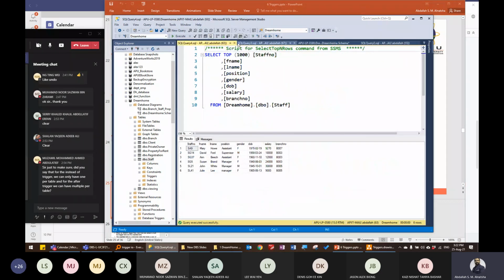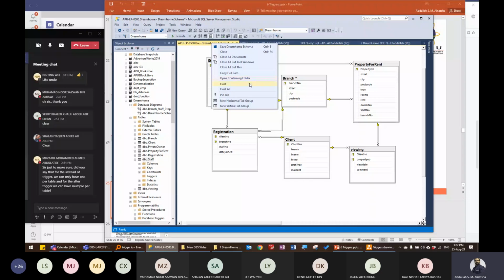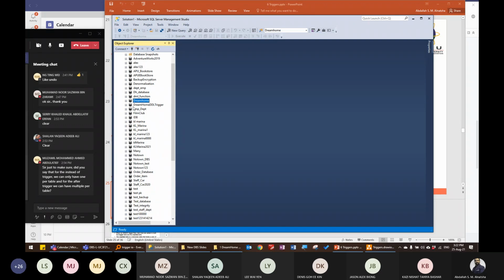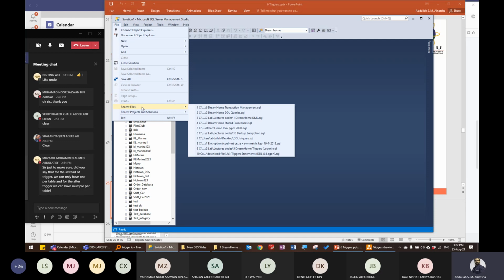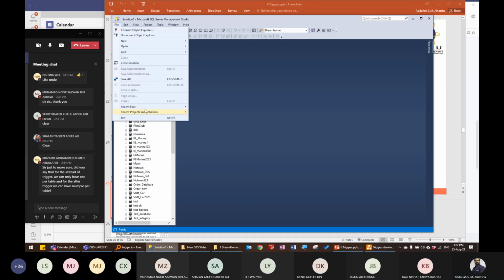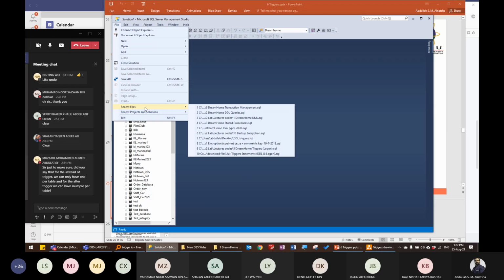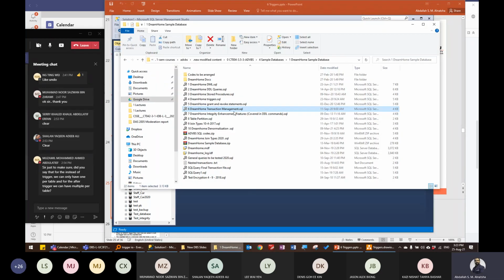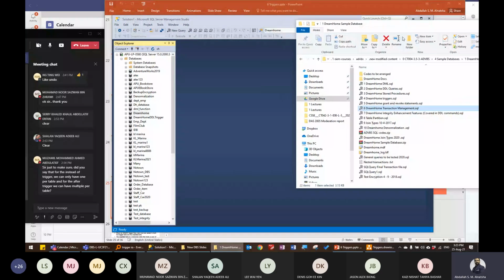So let's go here to SQL Server, and let me just close everything. Did I access this earlier? Let me just check. The procedures, triggers. No, this is DL. Okay, let's go here, dream home, and then go for the triggers.